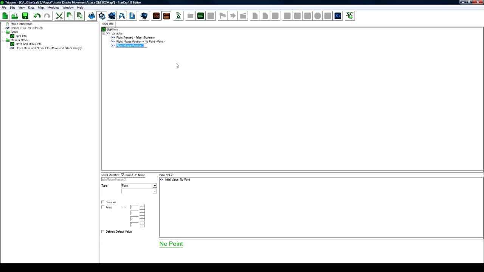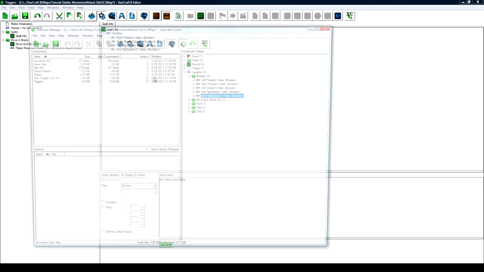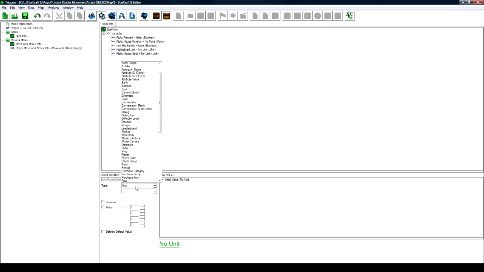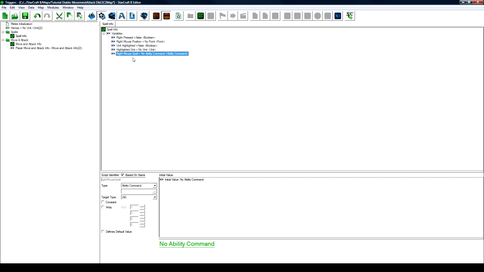And copy paste that, and let's rename it to be unit highlighted, change it to be type of Boolean, copy paste that, oops, wrong button, and rename this new copy paste to be highlighted unit, and change the type to be an actual unit. There we go. Copy paste that and change this to be right mouse spell, and change the type to be ability command. And this is going to be what ability you have set as your right mouse spell.